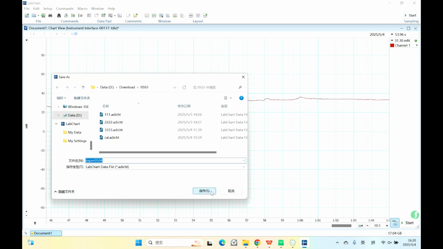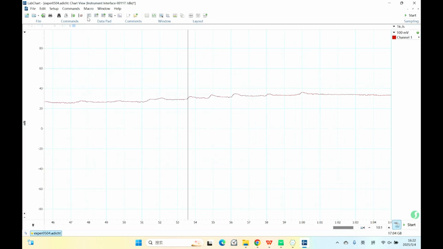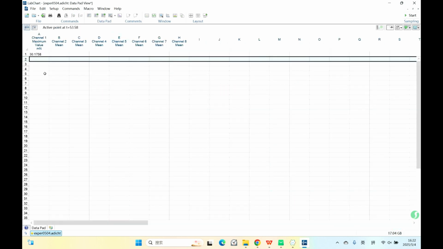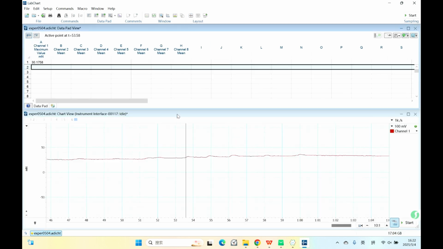If we want to analyze the data, we need to use the DataPad function of the software. There is a DataPad icon here. Click to open it. The DataPad window will appear. Click the split window on the layout to display the data window and signal window. Now let's look at the upper window. Channel 1 now shows the maximum value.